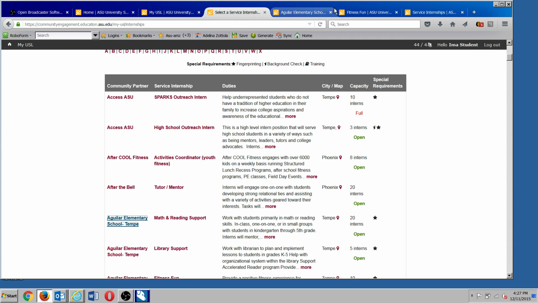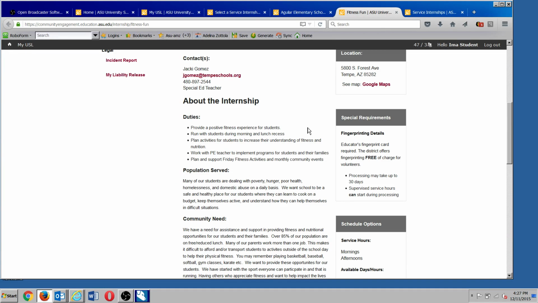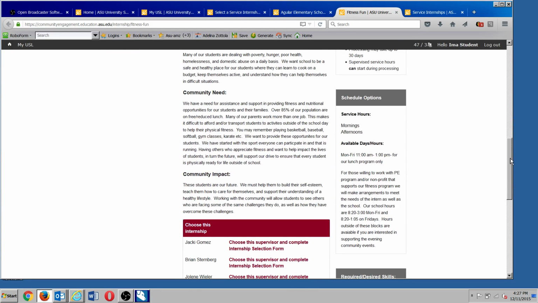On the internship itself, the special requirements, if there are any, would be listed here, and they would give you pertinent details about those requirements. The schedule options are listed here. Keep in mind that these are the days and times during which you can do your service. For example, this lists Monday through Friday, 11 to 1 p.m. That doesn't mean you have to be there Monday, Tuesday, Wednesday, Thursday, Friday from 11 to 1. It just means those are the hours within which you can do your service. So you might choose to do it Monday, Wednesday, Friday, or whatever fits your schedule.